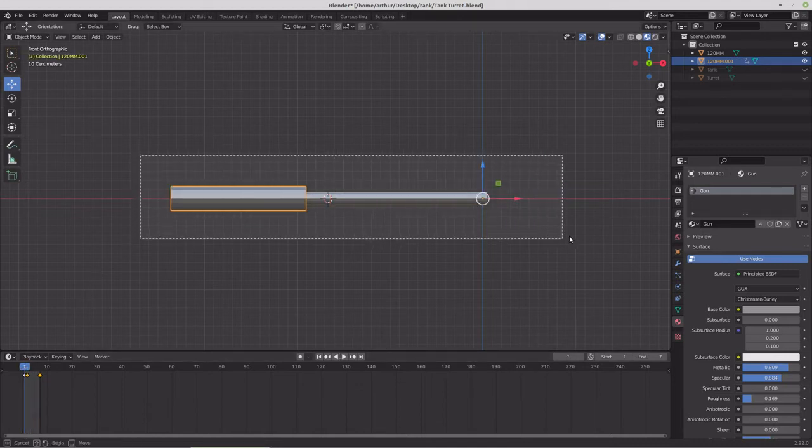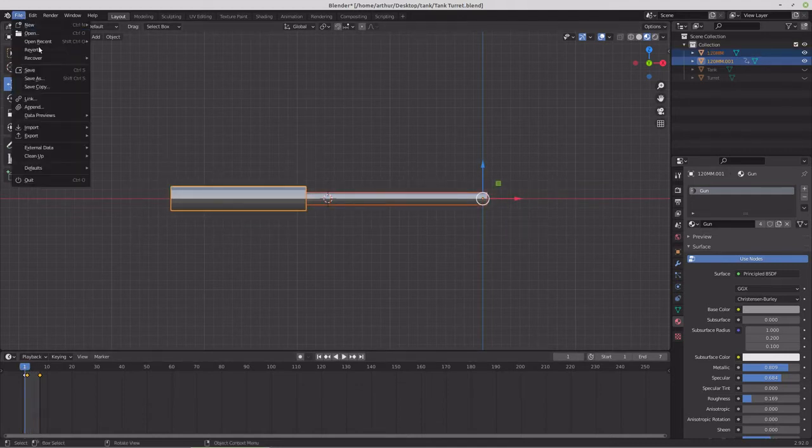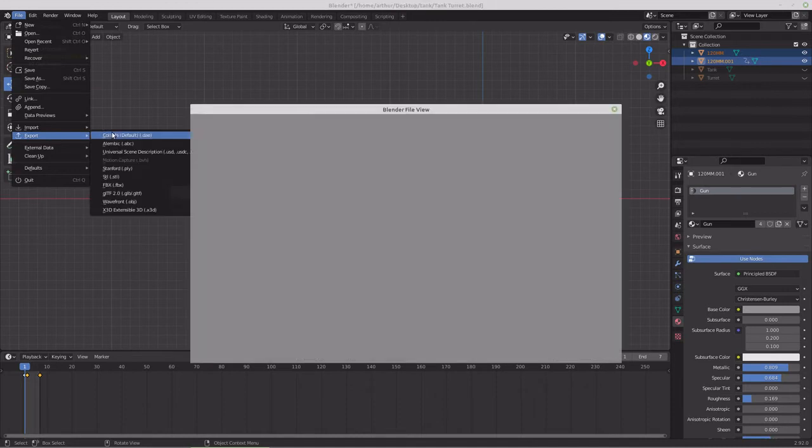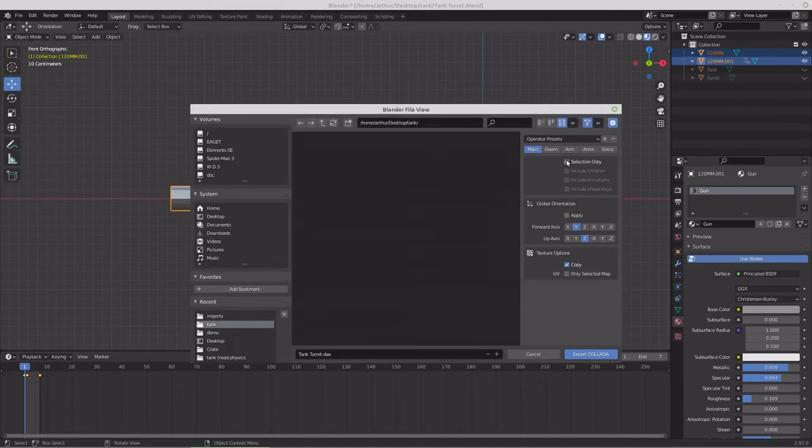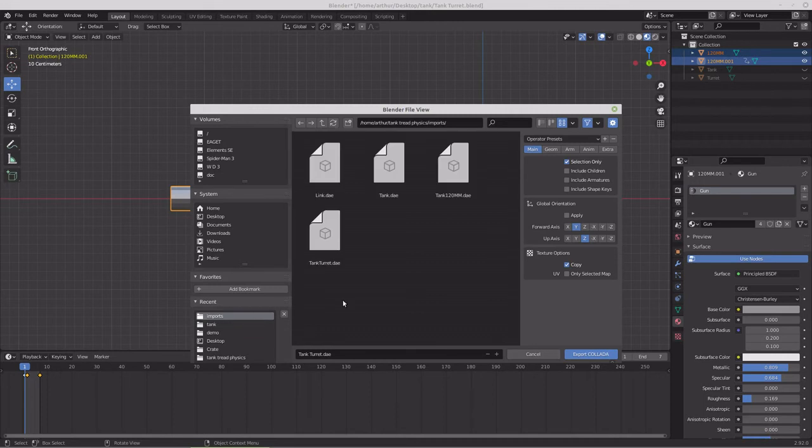So we can select these two, File, Export Collada. We want to make sure we're exporting selection only. The animation will be included already. So we'll go into imports. I'm going to change the name of this to main gun.